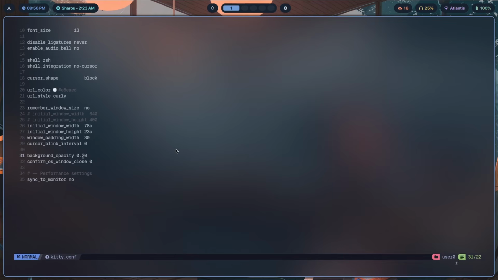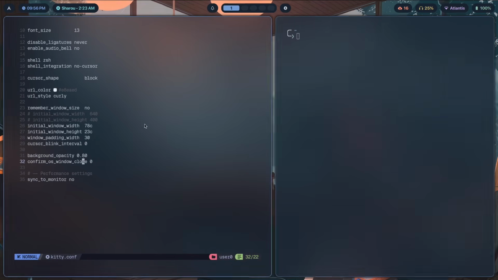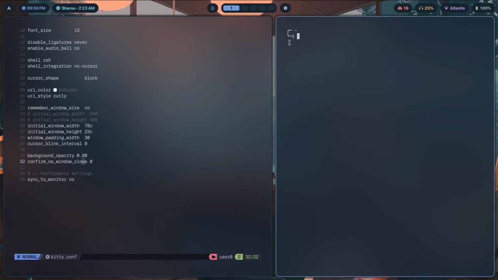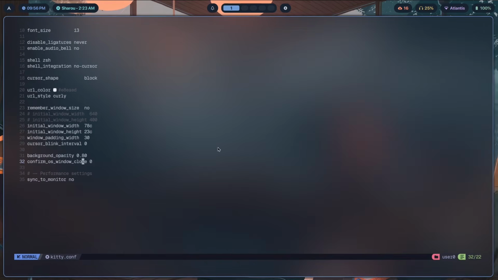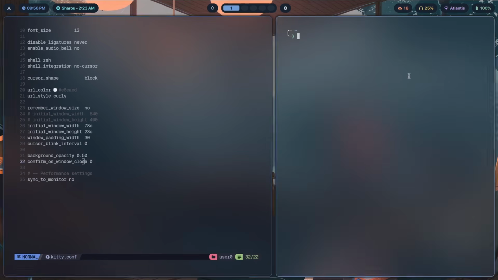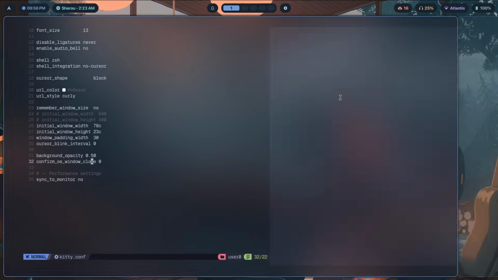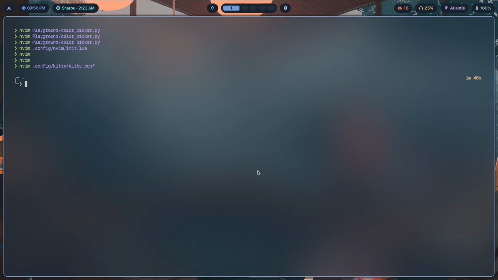And now if we increase that to something like 80%, of course 0.80 is 80%, as you can see over here, we see more of the background color, which makes it easier to read, but doesn't look as pretty. Now for a perfect balance of readability and aesthetics, I'm going to pick 0.5, which is 50%, which gives us this beautiful blur background. Okay, now that is it for the kitty.conf.